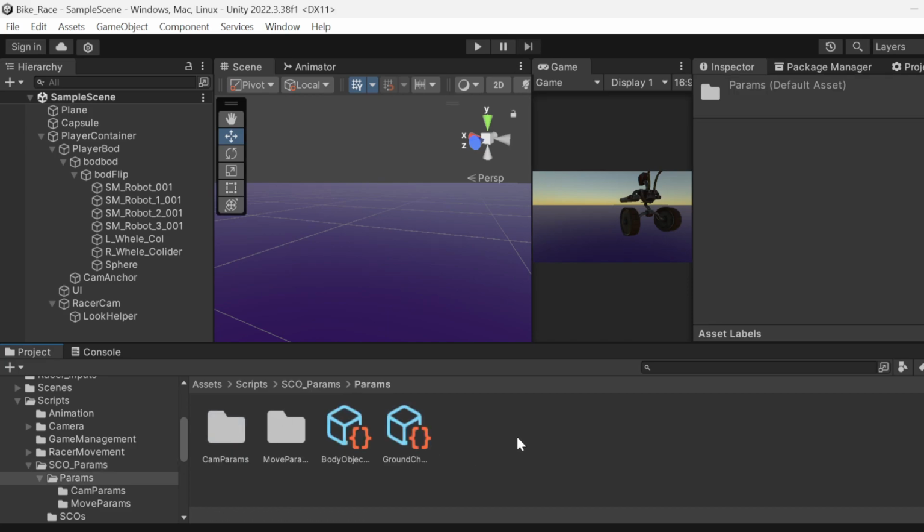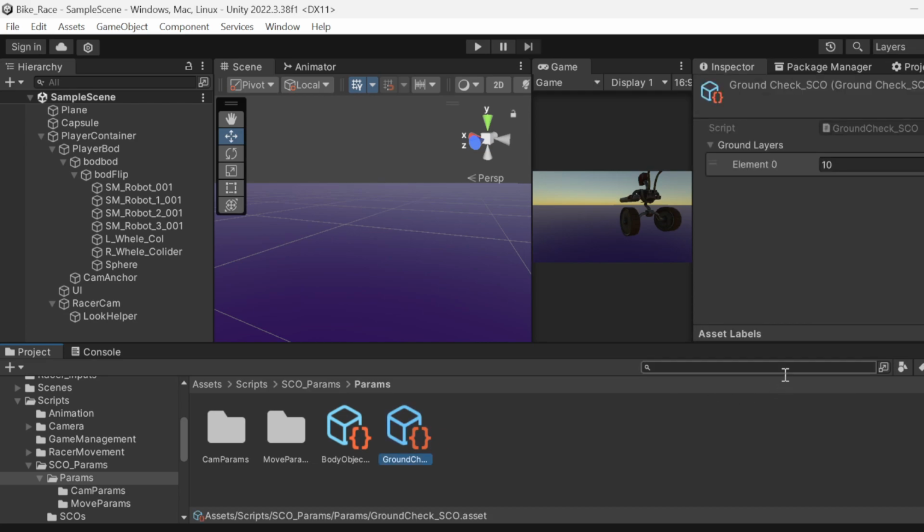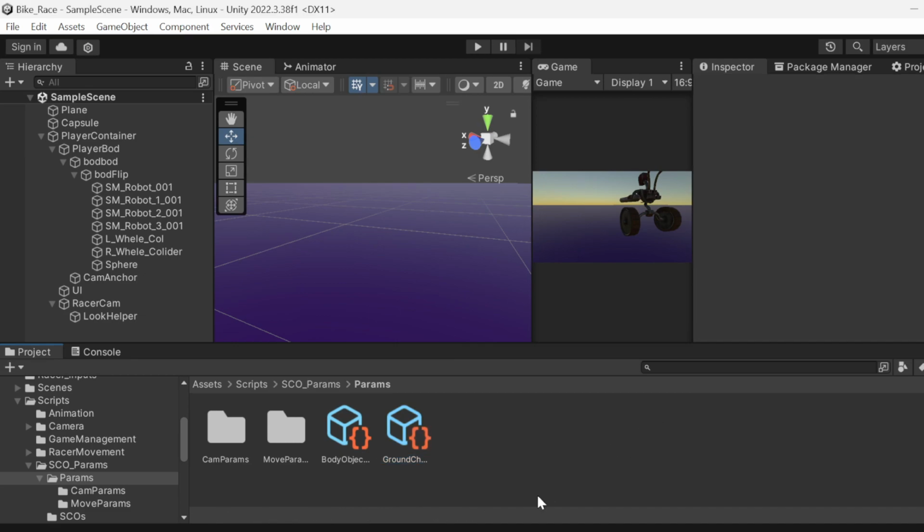Actually, in params, let's go ahead and create body objects, rotation. Not. Oh, I extracted some of that to make more sense. I think I went over that though, so I won't bother anybody with that right now. Ground check SCO. Oh, there's only one ground check SCO because it's literally just to hold and filter elements. Yep, so they can just stay in there. It's fine. Nothing's going to hurt them today.